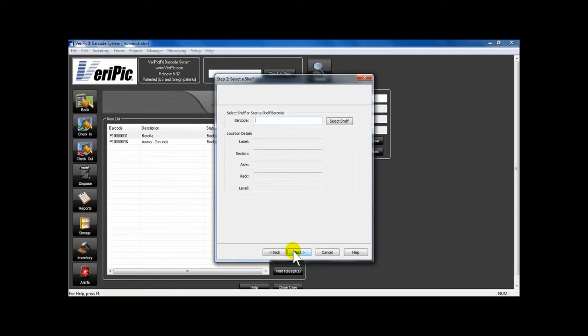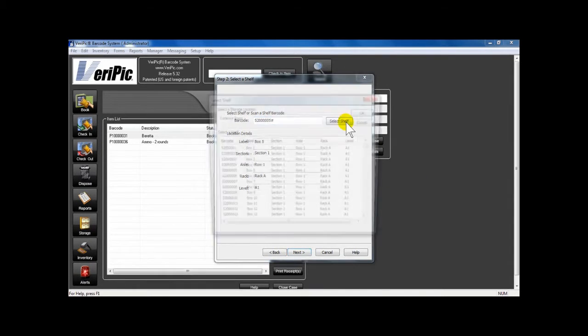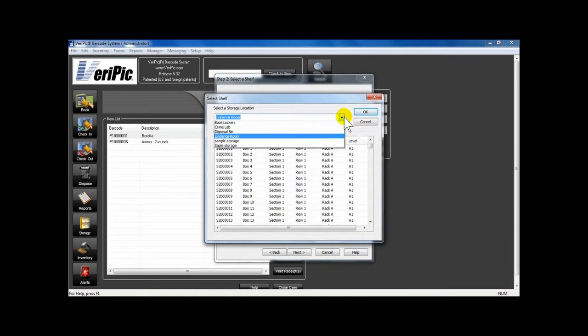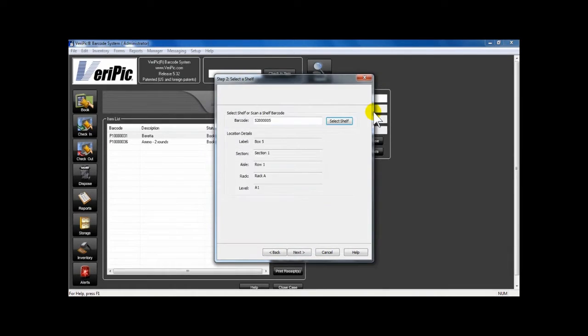Use the scanner to select a shelf by scanning the appropriate location barcode, or set the location by clicking Select Shelf. Select a store's location from the drop-down list. Then, under Select a Shelf, click the correct barcode. Once the correct barcode is highlighted, click OK. Once the location details are verified, click Next.